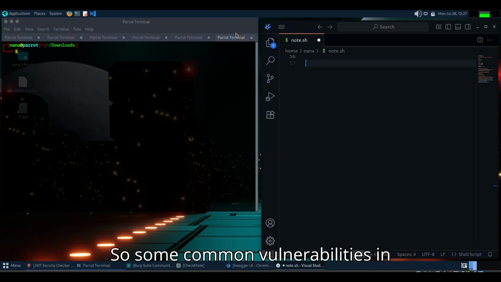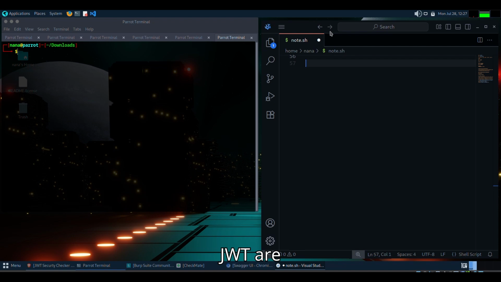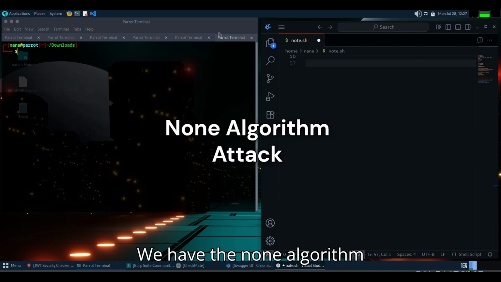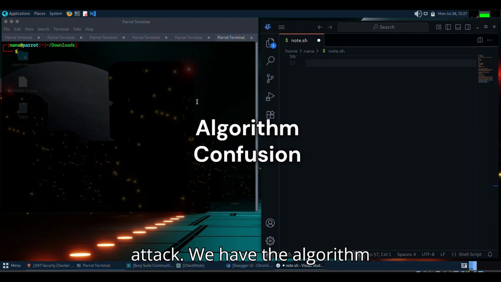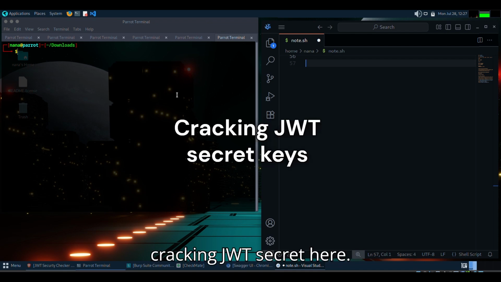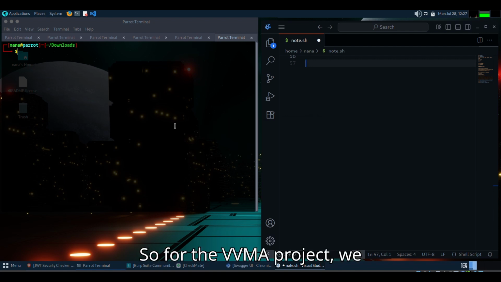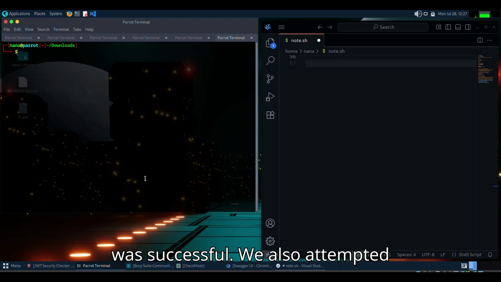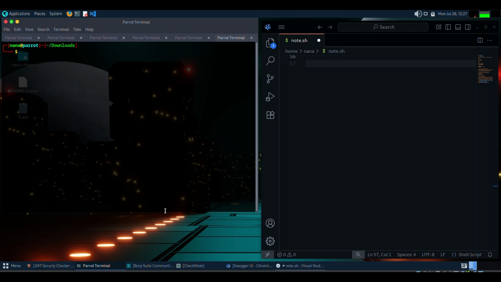So some common vulnerabilities in JWT are no signature verification. We have the none algorithm attack. We have the algorithm confusion. We have the cracking JWT secret here. So for the VAMPI project, we attempted cracking the JWT secret, which was successful. We also attempted the none algorithm attack, which wasn't successful. And another thing we did was the no signature verification attack.